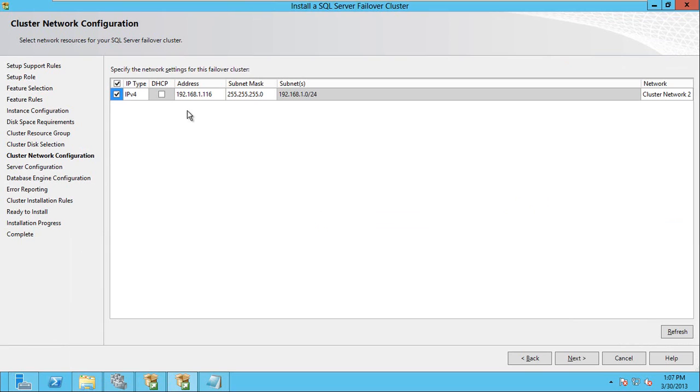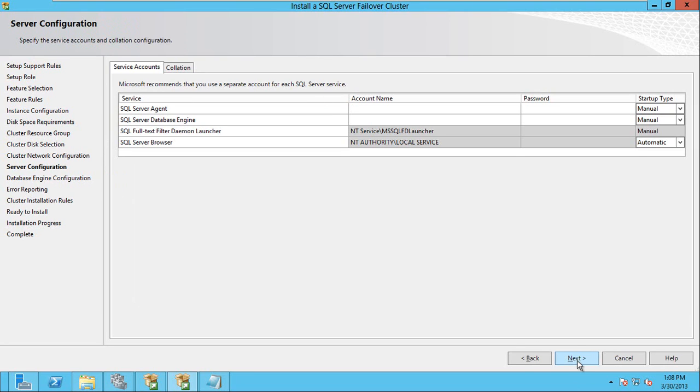Okay, so then you can specify the multiple subnet IP address here. So if you are setting up the geo clustering, then this panel is very important. Here is where you specify the multiple IP address for different data centers.